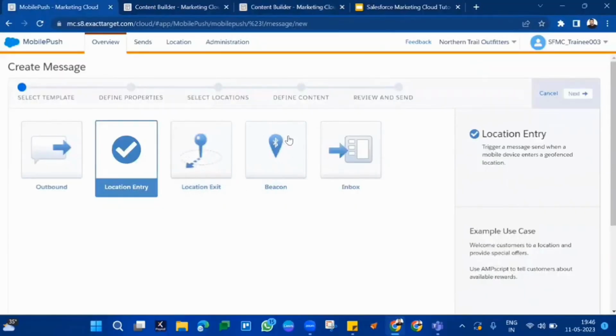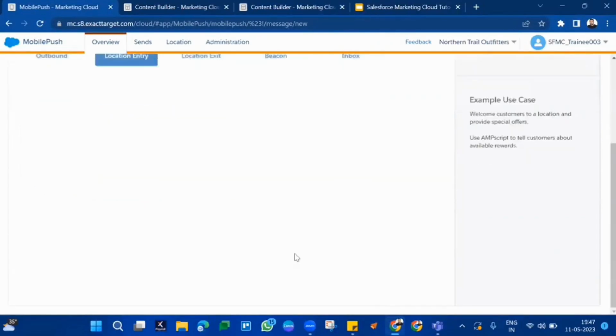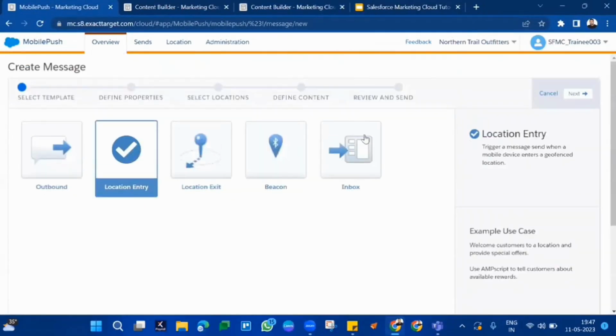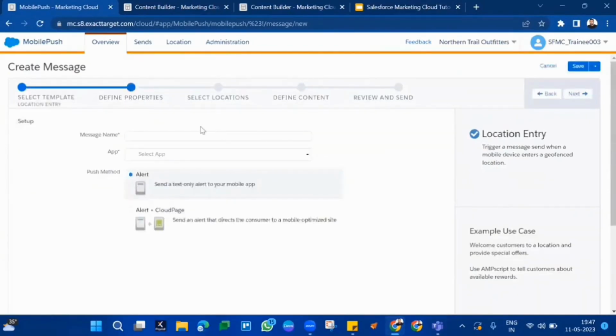Beacon is a Bluetooth device which was used earlier, but now it is not used. Every shop had a Bluetooth device, but now everybody has a mobile, and the location feature is greatly used. So once we select the type of notification, location entry, we will click on the next option.